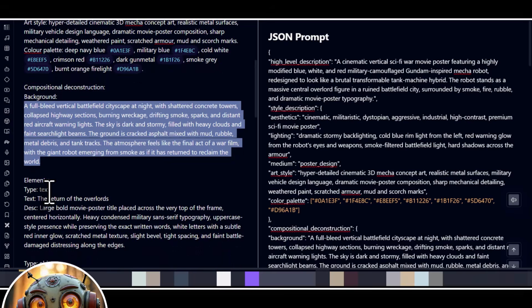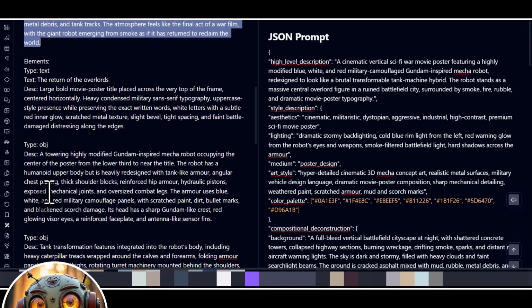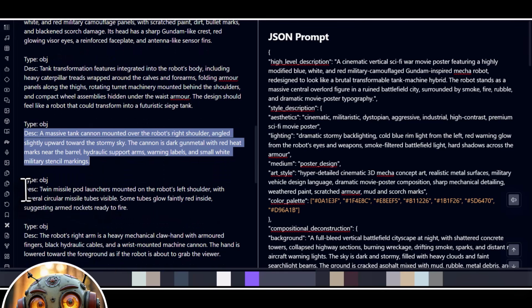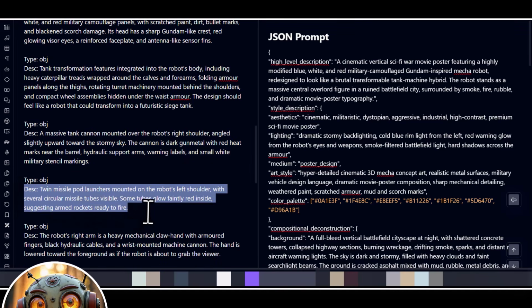Elements are where you stop writing one prompt and start directing the layout. The robot is one element because it is the hero. The cannon is another element because it changes the silhouette. The missile pod is another because it adds threat and asymmetry. The claw, the shield, the rubble, the flares, the title, the tagline, the release date, and the bottom credit line all get broken out because they all have different jobs inside the poster. That is why the prompt feels controlled.